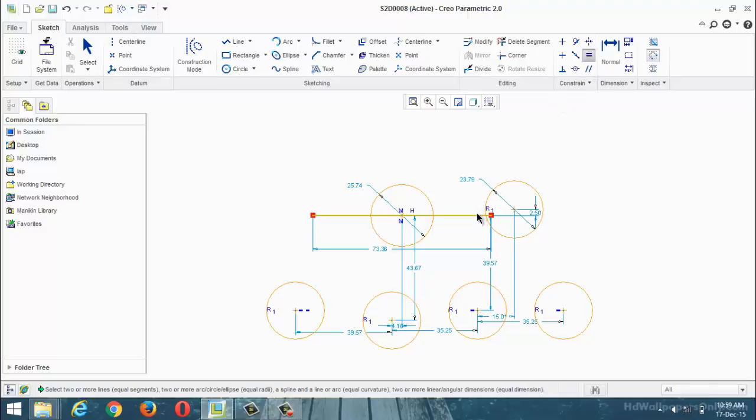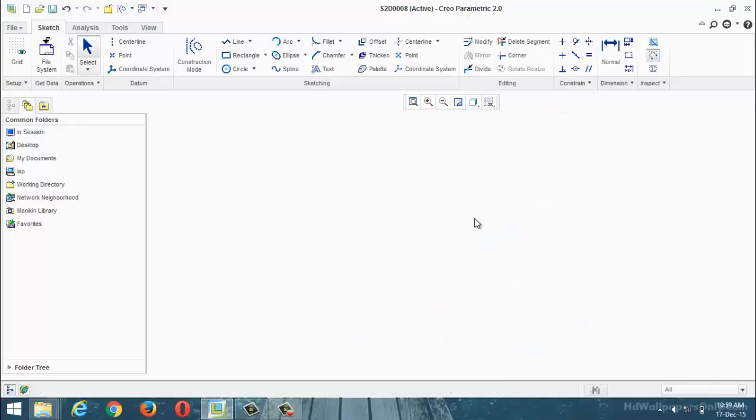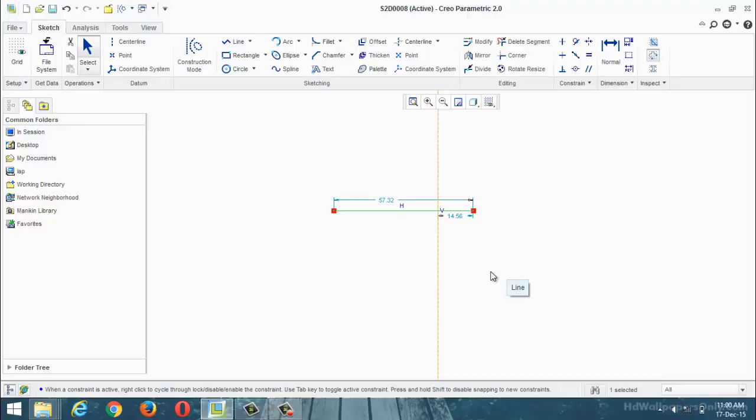And next one is the symmetry. Symmetry means with respect to a central reference, both sides have the same design, same dimension and same values. Now I am going to design one center line first. Now I am going to design one line here. What happened here? The right side has a lesser value and the left side has a greater value. Select the symmetry, make a symmetry.